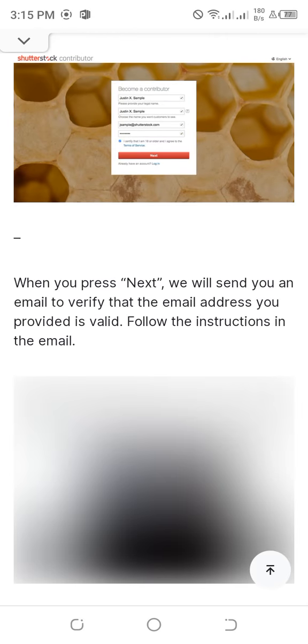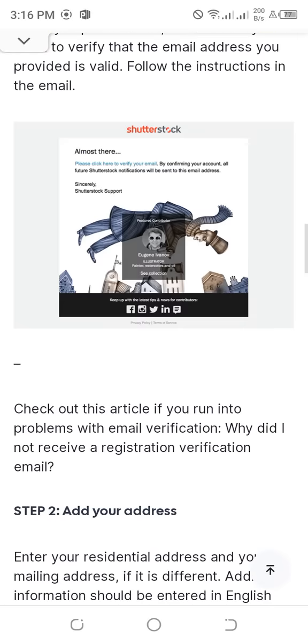When you press next, we will send you an email to verify that the email address you provided is valid. Follow the instructions in the email. Check out this article if you run into problems with the email verification: Why did I not receive a registration verification email?